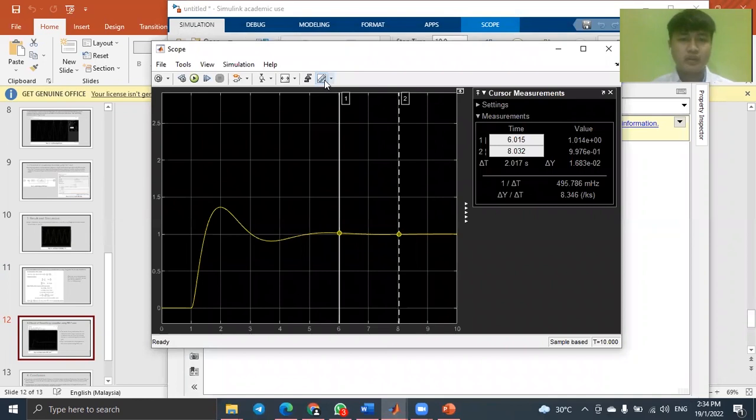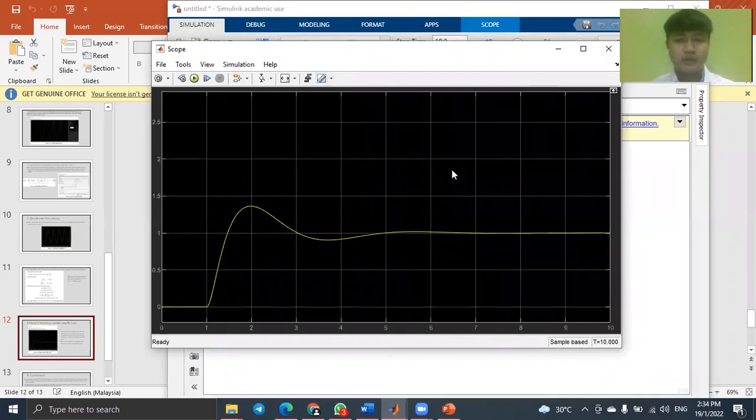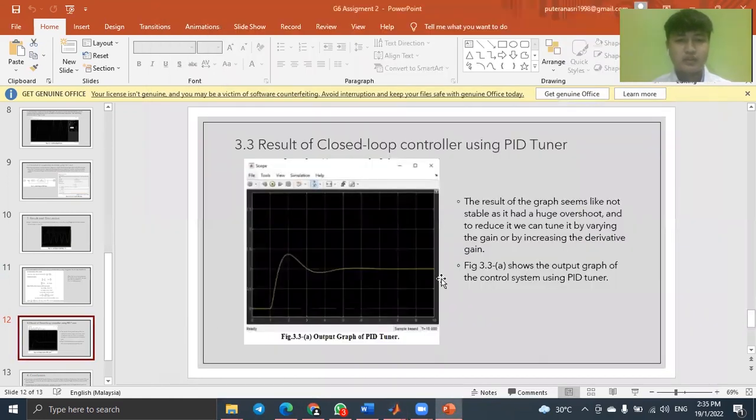So this is the output waveform after using PID control. So this is what I get. The result from the output graph is that it is not stable because of a huge overshoot. So to reduce it, one can vary the gain or increase the derivative gain.